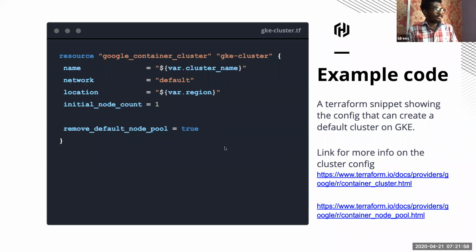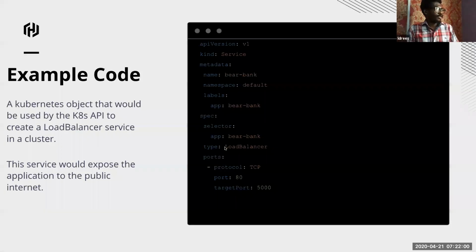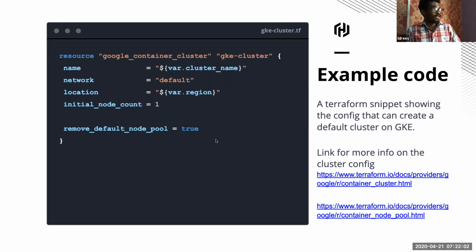And this is a snippet of what can be used to create a minimal cluster. With this, you can create a minimal cluster in GCP, and that's just all it minimally takes to create a cluster. And with that, you can provision your resources within it, and you'll be good to go.